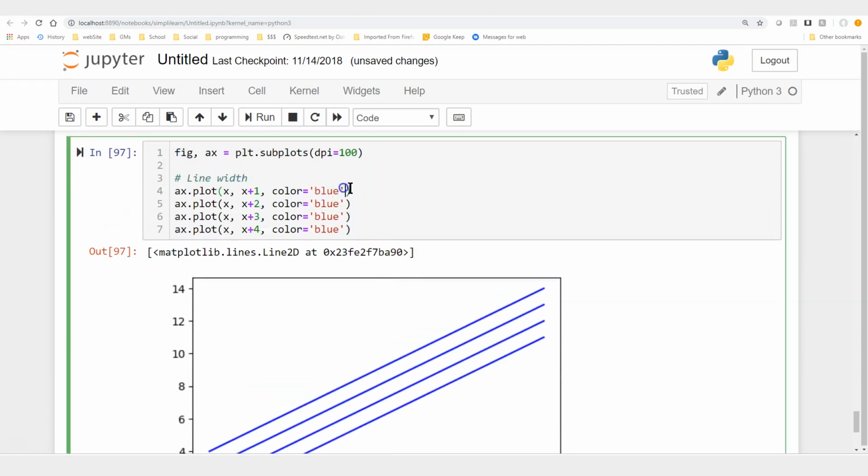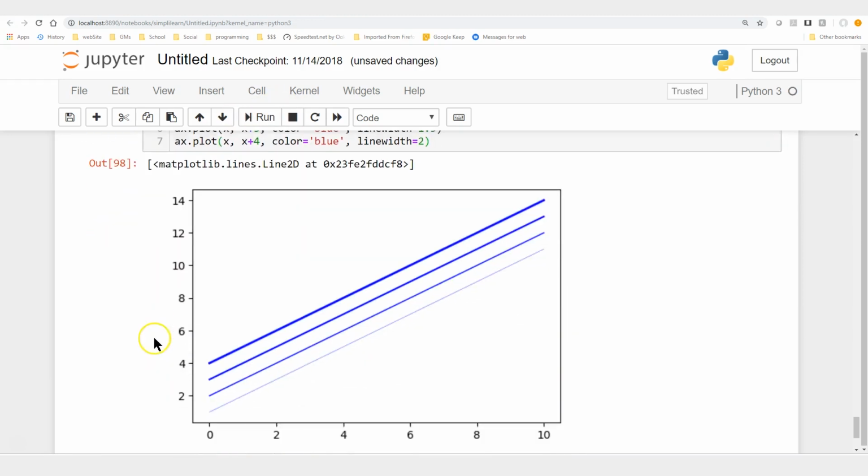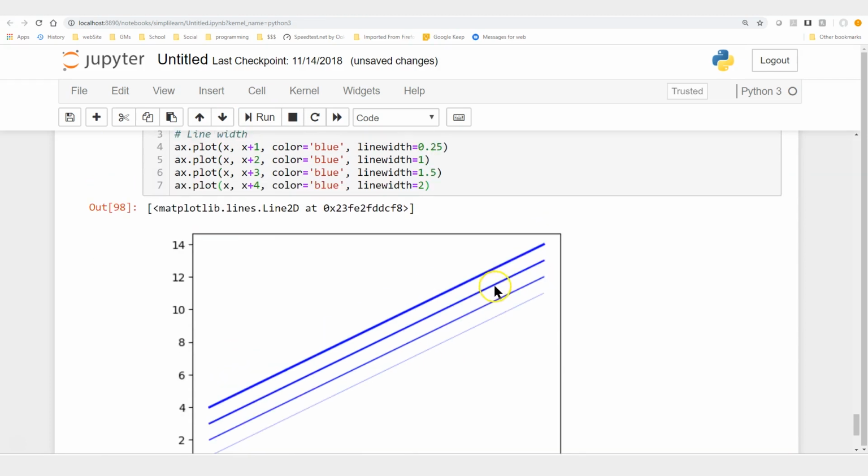And then what I want to do is the line width. Line width equals 0.25. And let's just copy and paste that down here. Let's do equals 1, about 1.5, and let's make this equal to 2. Let's see what that looks like. And when we do that, you can see it goes from a very thin line, a 0.5, a 1, a 1.5, and 2, which is twice the width of the 1.